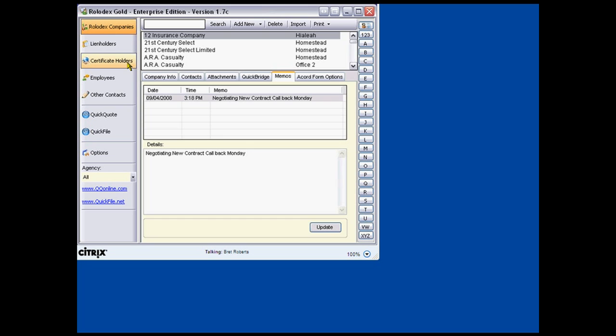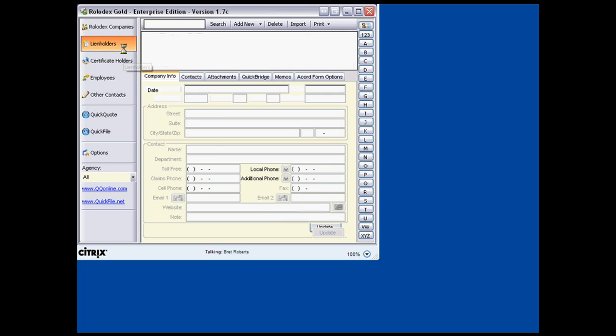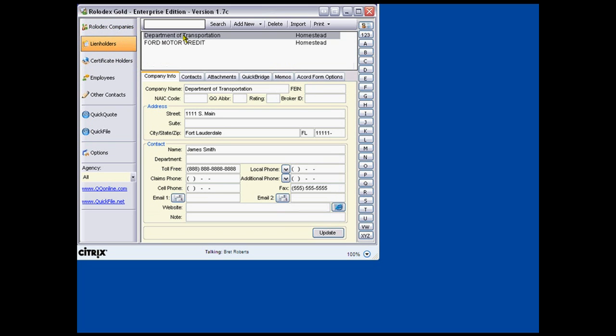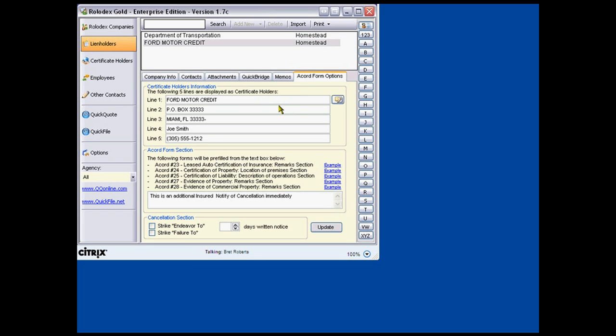So if we wanted to do a lien holder, in my Accord form options, we have Ford Motor Credit right here. On my certificate, if I was doing a certificate of property or a certificate of liability, on my Accord form, this is the way the information would appear. Ford Motor Credit, Post Office Box, Miami, Florida, Joe Smith, telephone number.